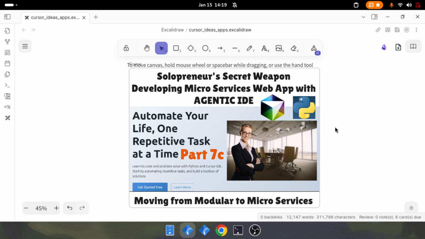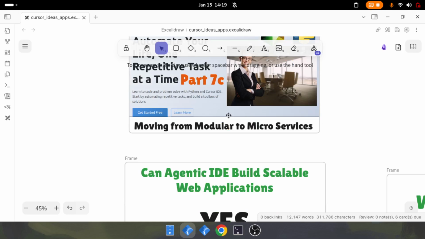Solopreneur's secret weapon. Developing microservices web app with agentic IDE like Cursor and Windsurf Codium. This is part 7C. Moving from modular to microservices.